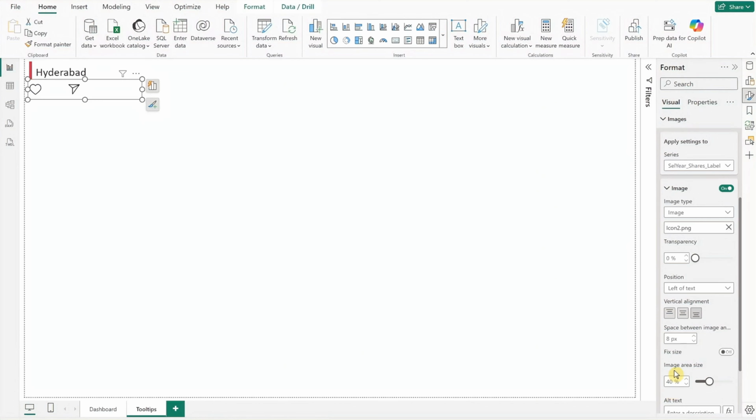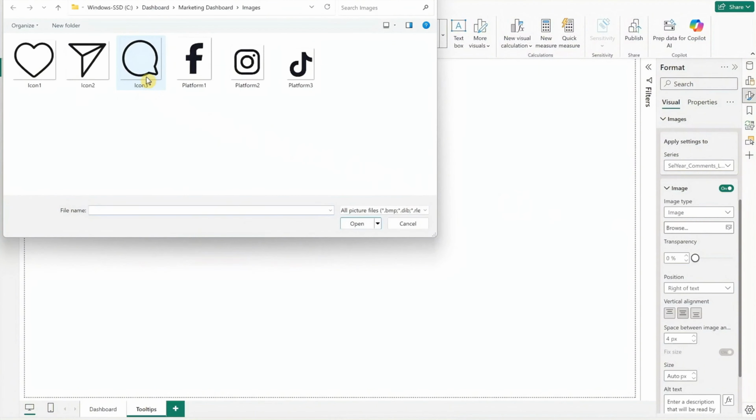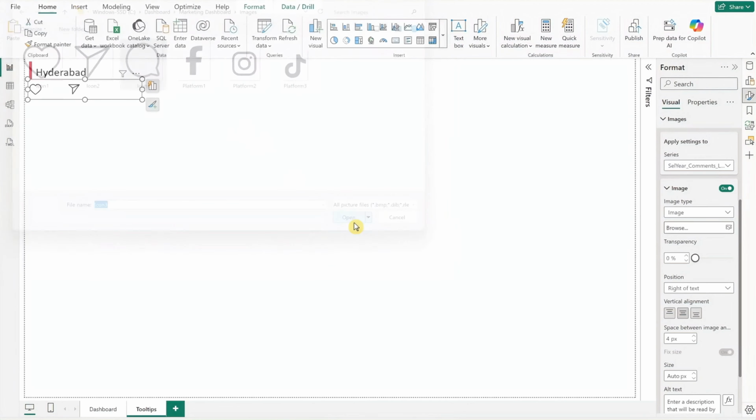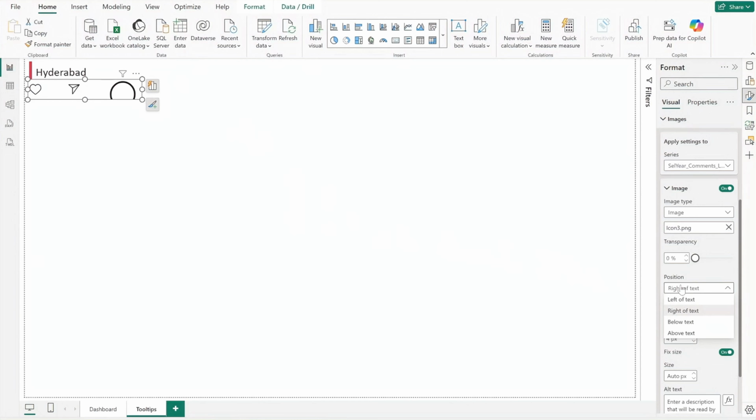look. Finally, apply the exact same formatting approach to the comments metric, this time using a speech bubble icon, so that all three metrics share a consistent and polished design style. Apply the same formatting again, position it to the left of the text, align it at the bottom, and set the spacing to 8. Then disable the fixed size, and reduce the image area to 40% for consistency.